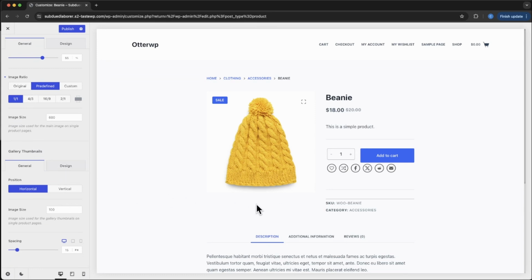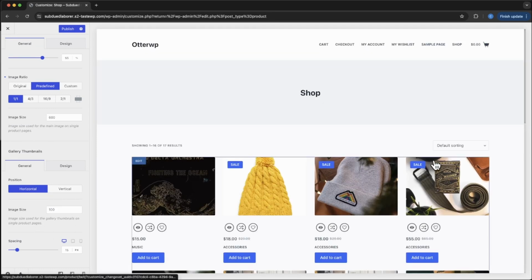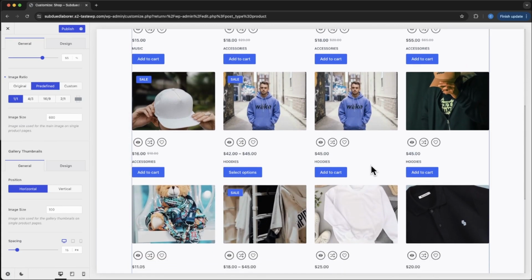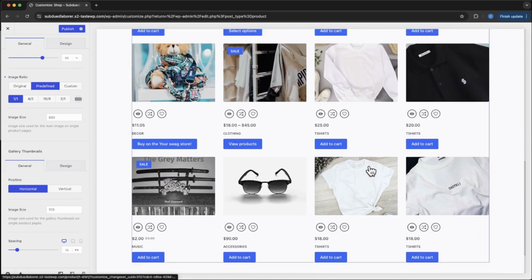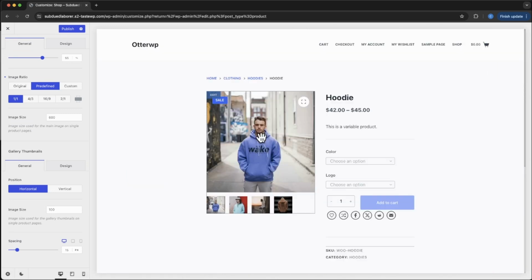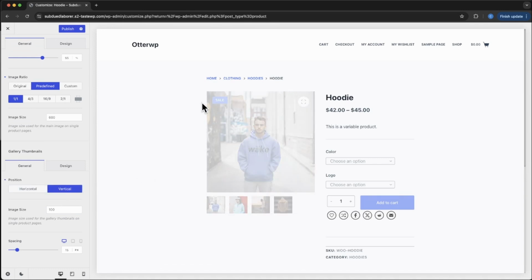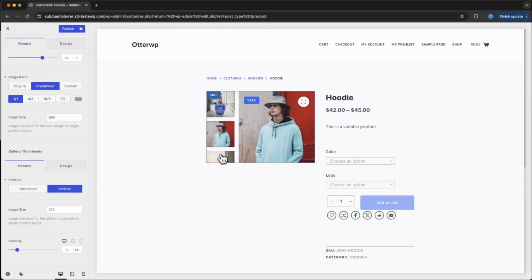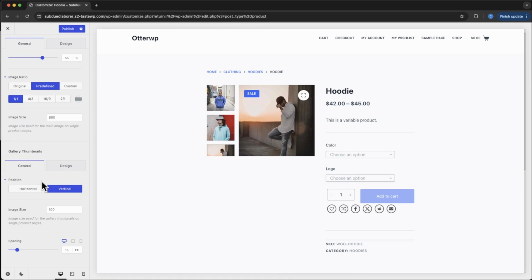Thumbnails, that would be if there are thumbnails to change the image, and you can do vertical, horizontal, image size. In fact, let's go get one that has that. I believe the hoodie does. There you go, there are the thumbnails. Then we can do vertical, it's going to put them right there. And you can change it. See, it gives you a lot of control, and even control the spacing of everything.